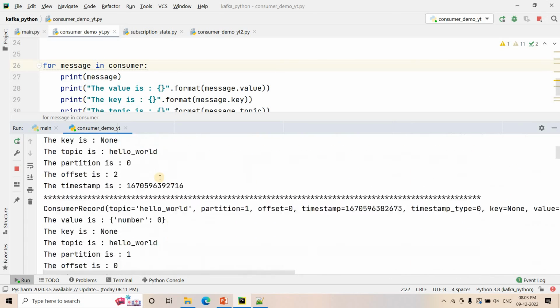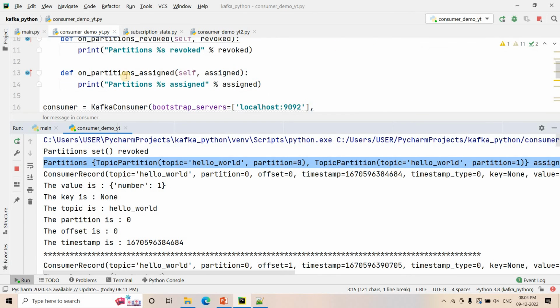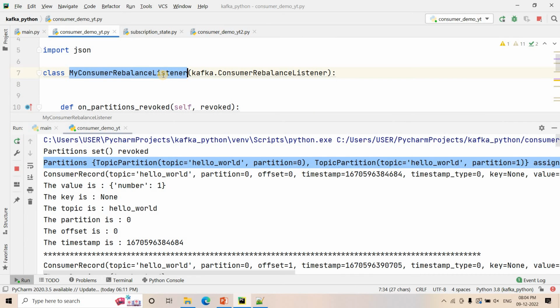So this particular code, when the partitions are assigned, what is running it? It is being run by our my consumer rebalance listener class. This is listening to rebalancing in the backend and running automatically.